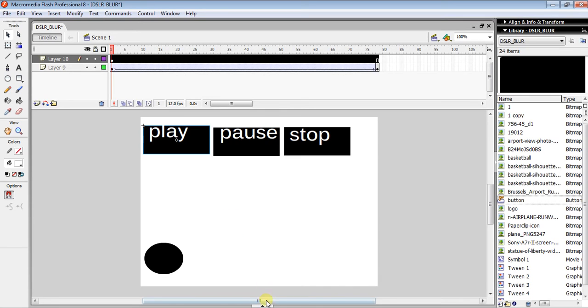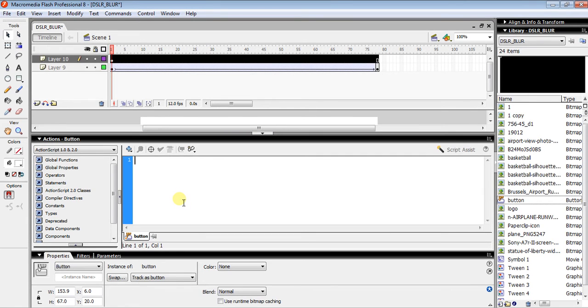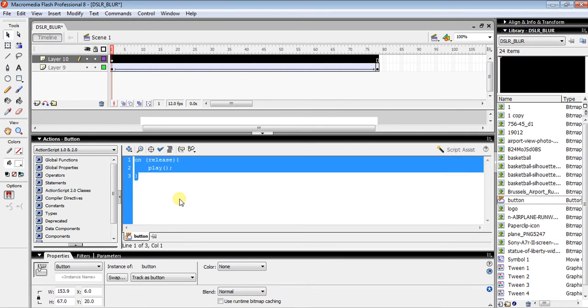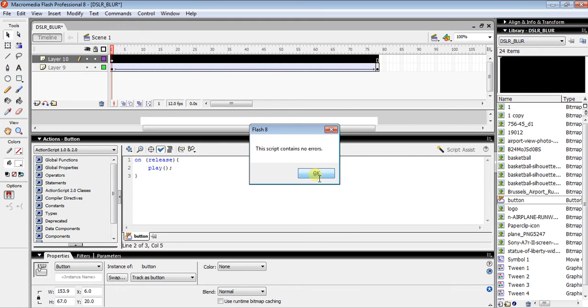So the next step is we have to click on the little triangle at the bottom, then Actions, and in this blank space we have to write some code: on (release), with release in brackets, then curly brace open, enter, play, open bracket, close bracket, semicolon, enter, and curly brace closed. We have to copy it, because we also have to write it on the others. Now check the syntax by clicking this right tick, so it says everything is okay, and you can move on.